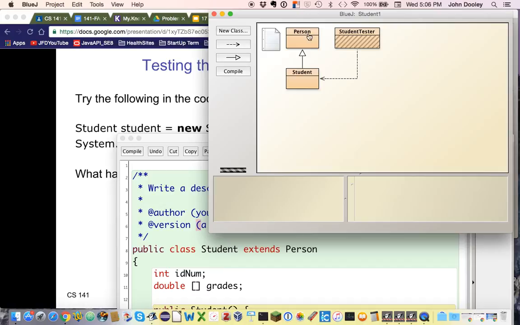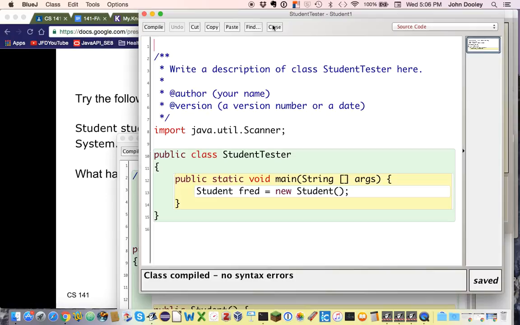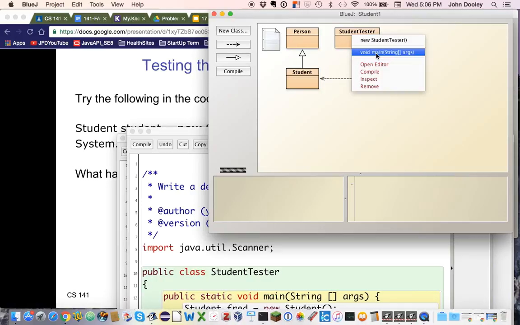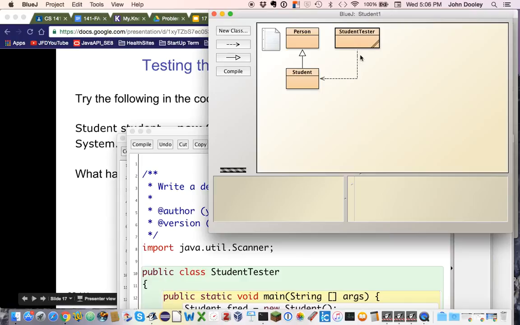Okay? So the question is, can I actually still make Fred? And so this compiles. So let's see if I can run it. Actually, let's do this. We'll say System.out.println Fred. Okay, we're going to kill two birds with one stone. So let's see if I can test Fred, if I can make a Fred. And it does, and it gives me this weird output. Look at that.